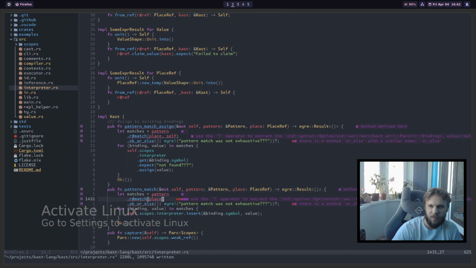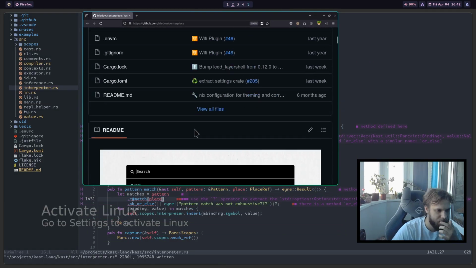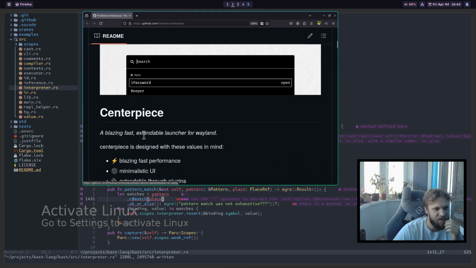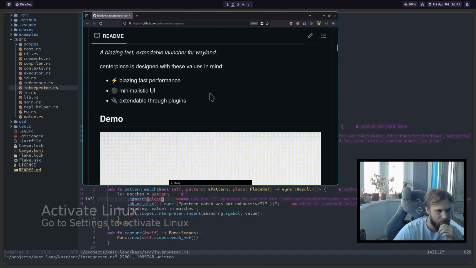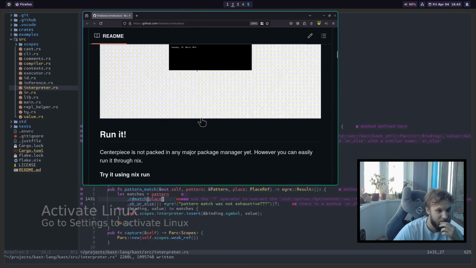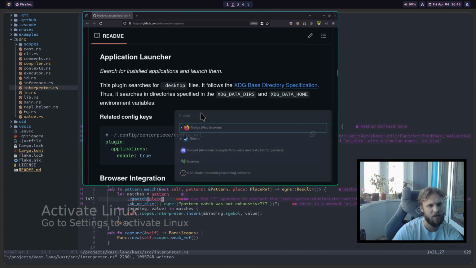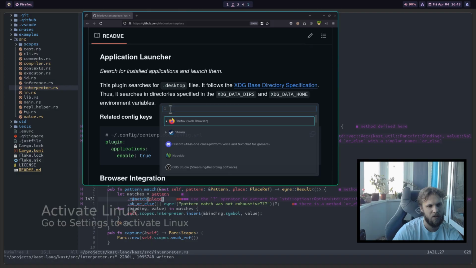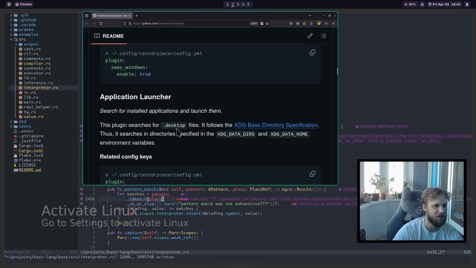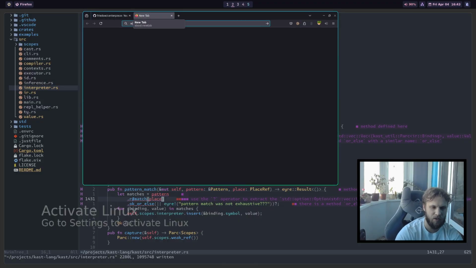This for Hyperland. What is this? Centerpiece. Blazing fast extensible launcher for Wayland. Written in Rust. I don't know. I mean, it looks okay. Sure. I use Wofi, the thing over here. There's a lot of alternatives for this though. I use Wofi.